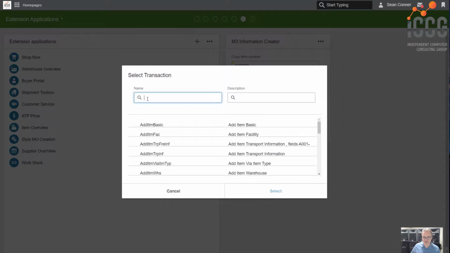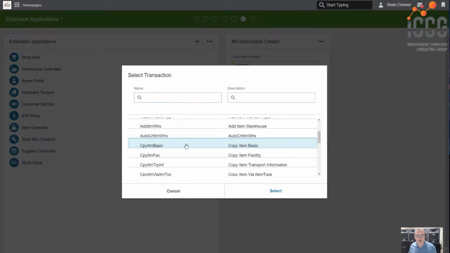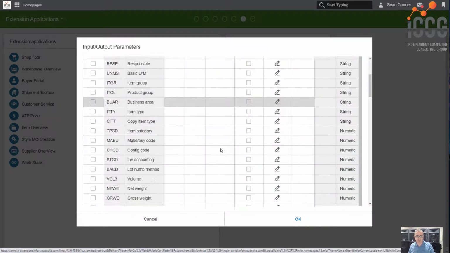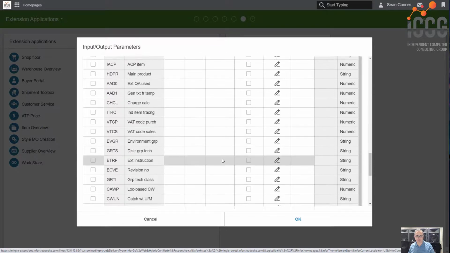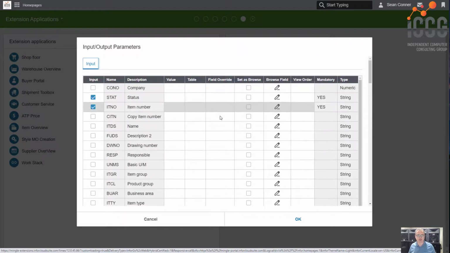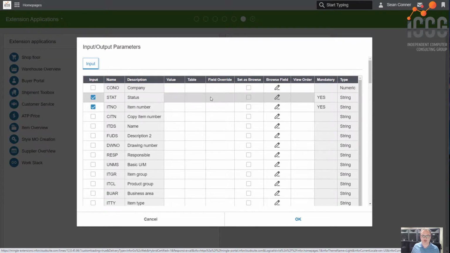If you wanted to look at the other transaction that is commonly used, copy item basic, as you're creating the item, you can actually change quite a few fields for whatever reason, but this only copies the item and doesn't copy the warehouse records with it. And there you go. Now you know how to make warehouse records populate automatically.